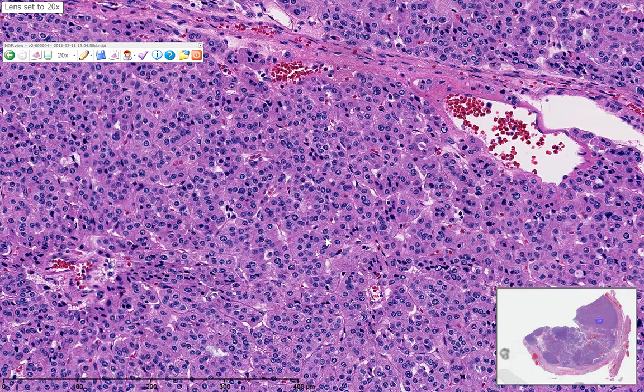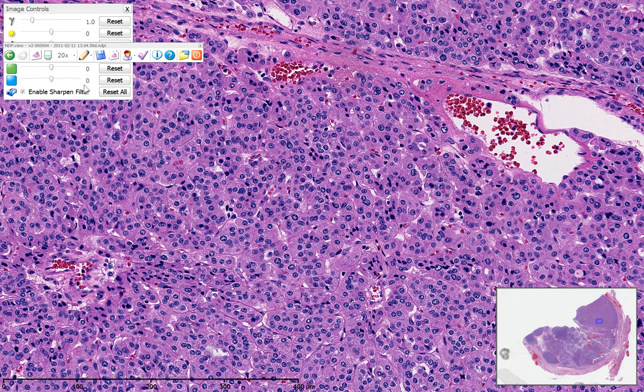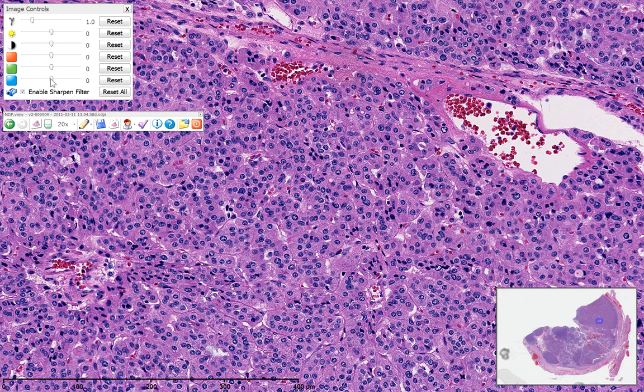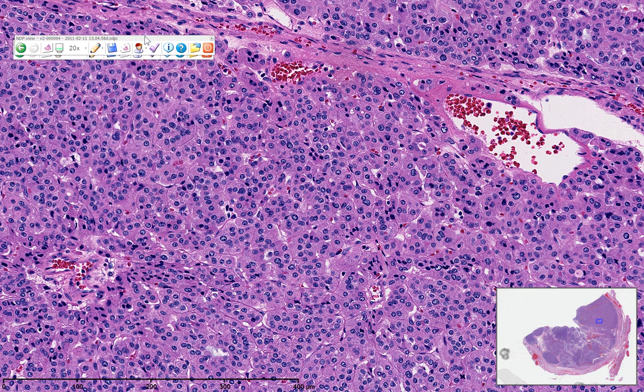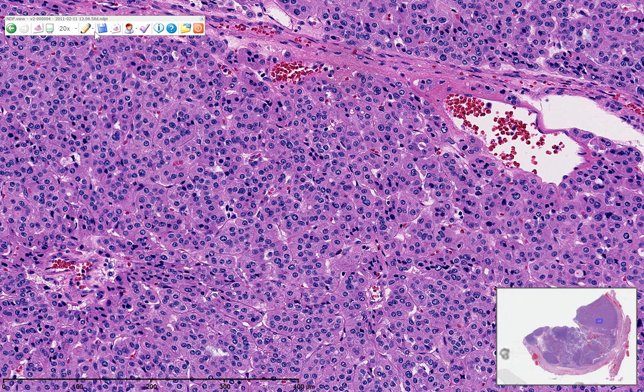Let's go back to 20x. There's this guy here. You can customize, and what I like to do is to enable the sharpen filter because, hint, hint, you're going to be able to see the granularity in some of these cells for some of these cases. All right, so that's through image controls. That's by hitting this guy here. Okay, so let's hide them.